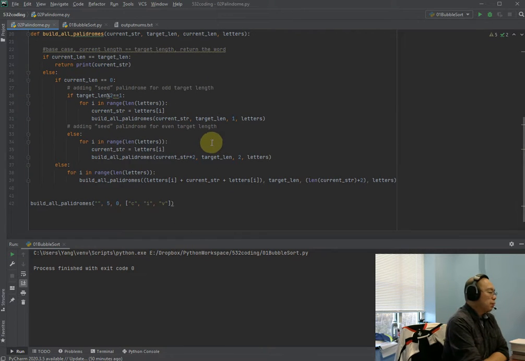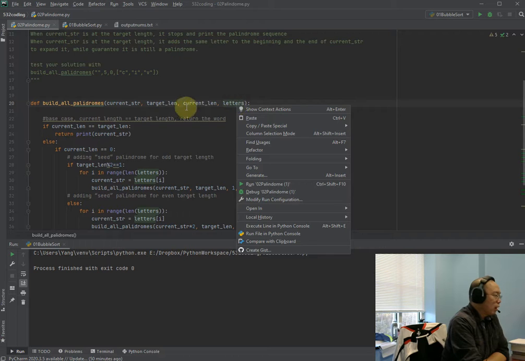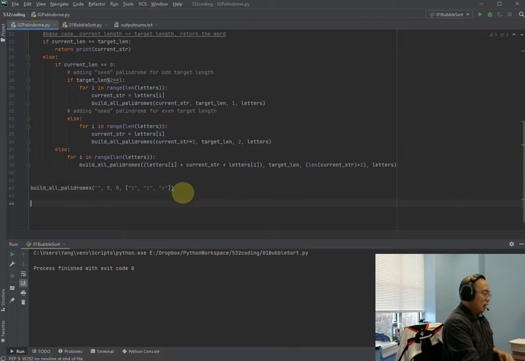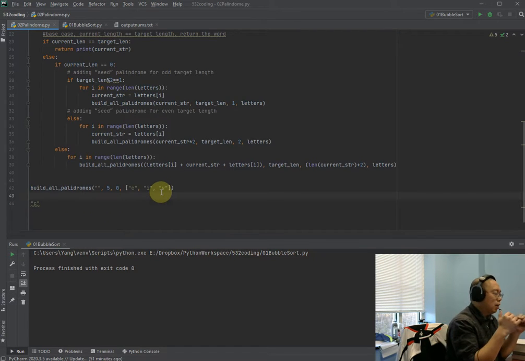Before I run this, I want to remind you that there are two possible cases. If the target length is an odd value, then we have to start from C or I or V. Say we can do C as the first value, as the seed, and it's itself, because it's only one letter, it is a palindrome.